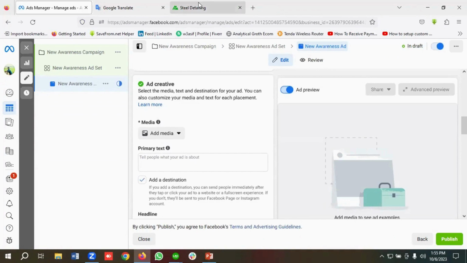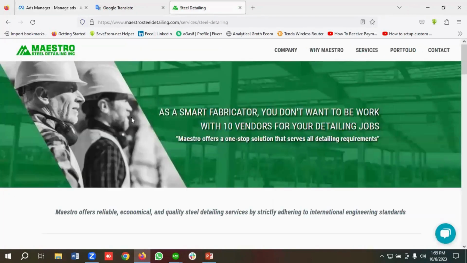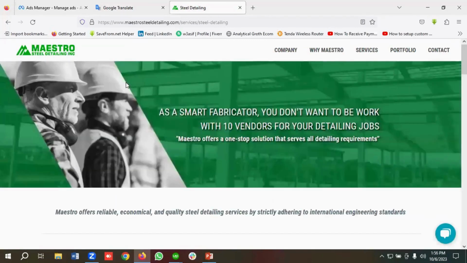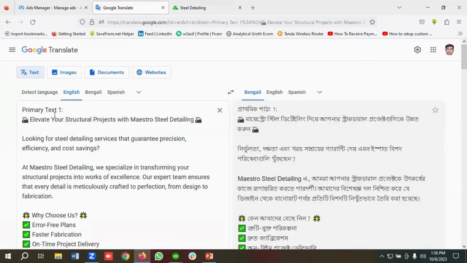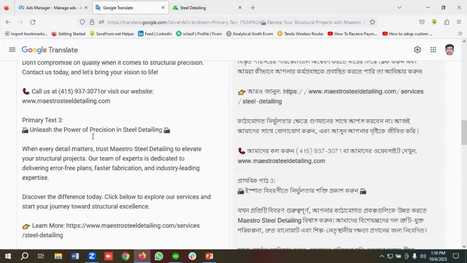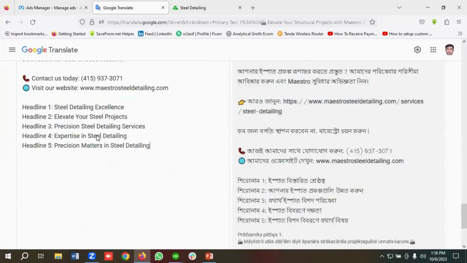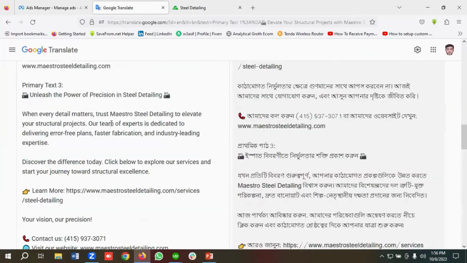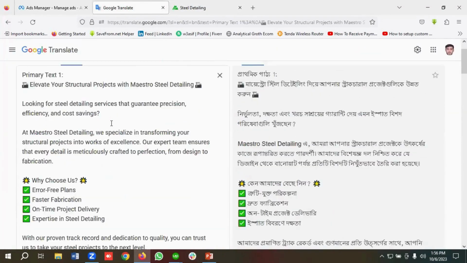Okay, so for example, I'm going to be advertising for this landing page, and this landing page is basically used for steel detailing services. Okay, so I have researched all the necessary ad copies for this landing page. If I try to show you, then you can see I have written 5 primary text and 5 headlines for this landing page.